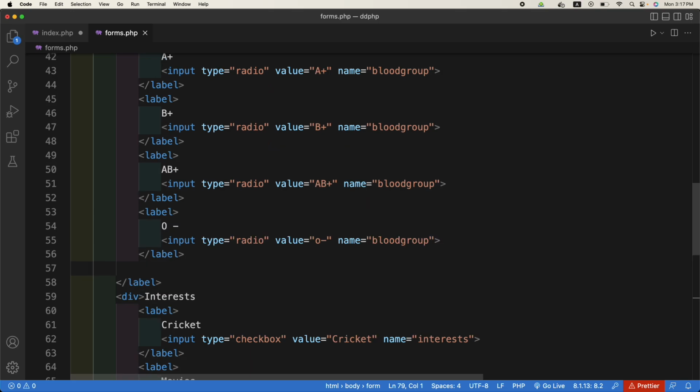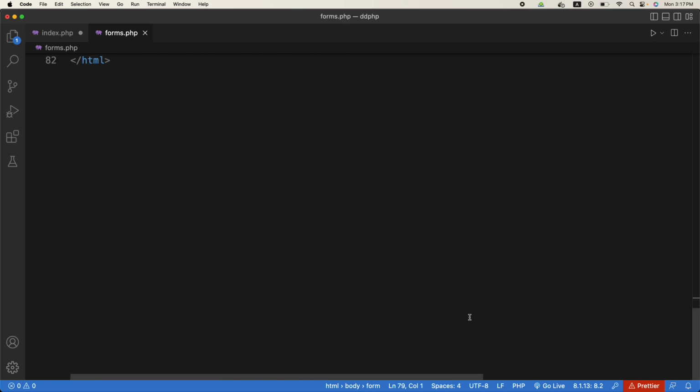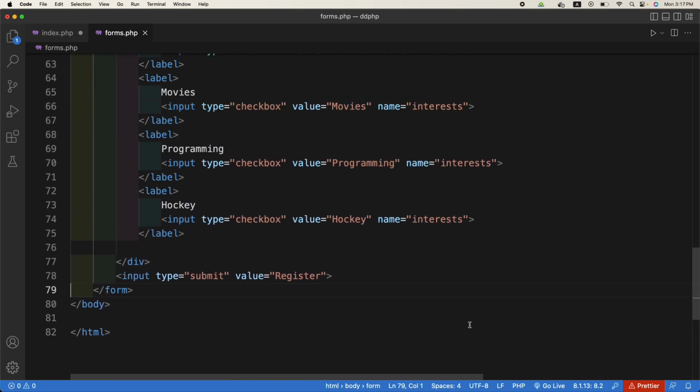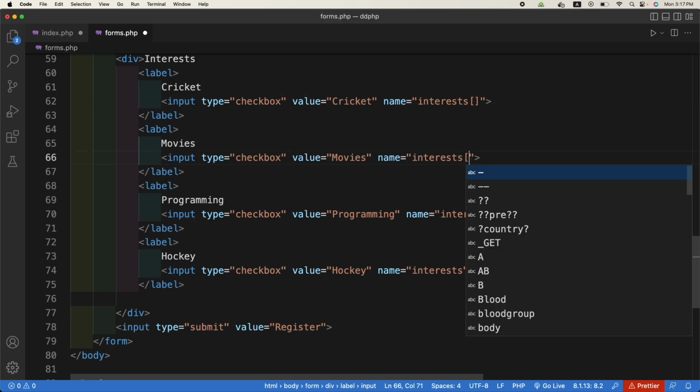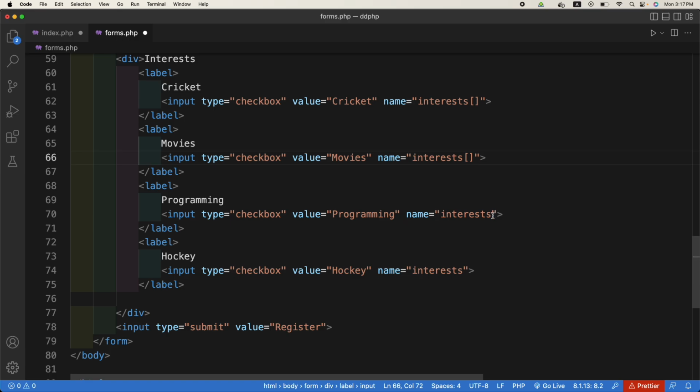Okay. So if I submit it now, these values will be sent to the server. We can name it differently, but in order to have them logically grouped, we can make it like an array. The names should be array.